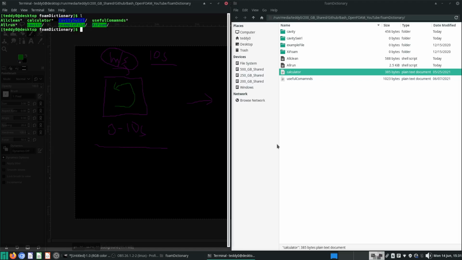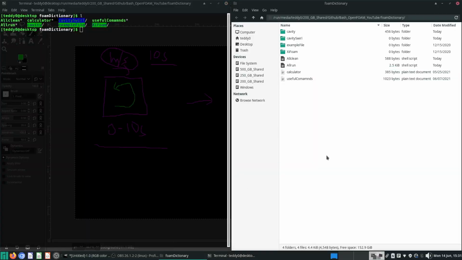I think I've already run over time. So I think we'll stop for now. And I'll elaborate a little bit more in the next video on how to actually start using the all run script to start editing this cavitySwirl file.